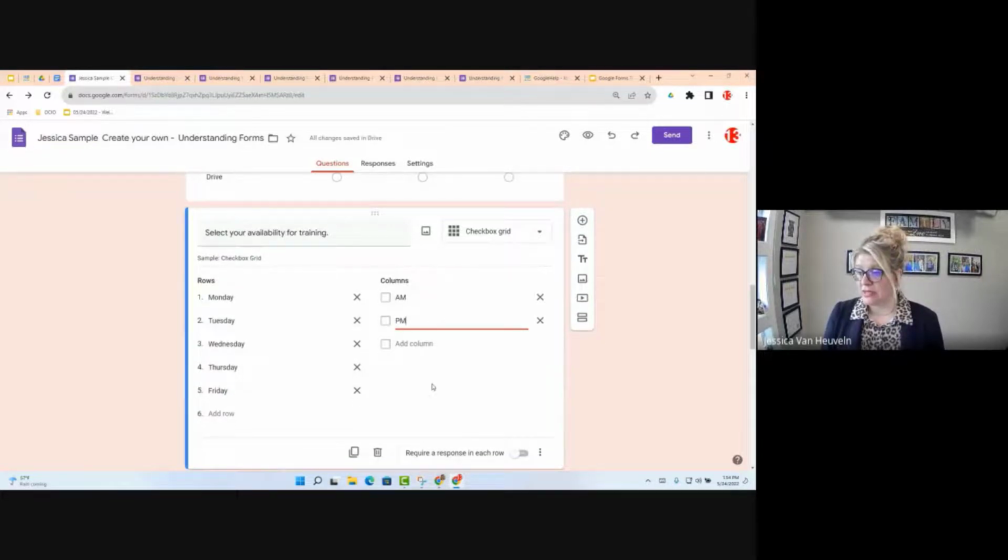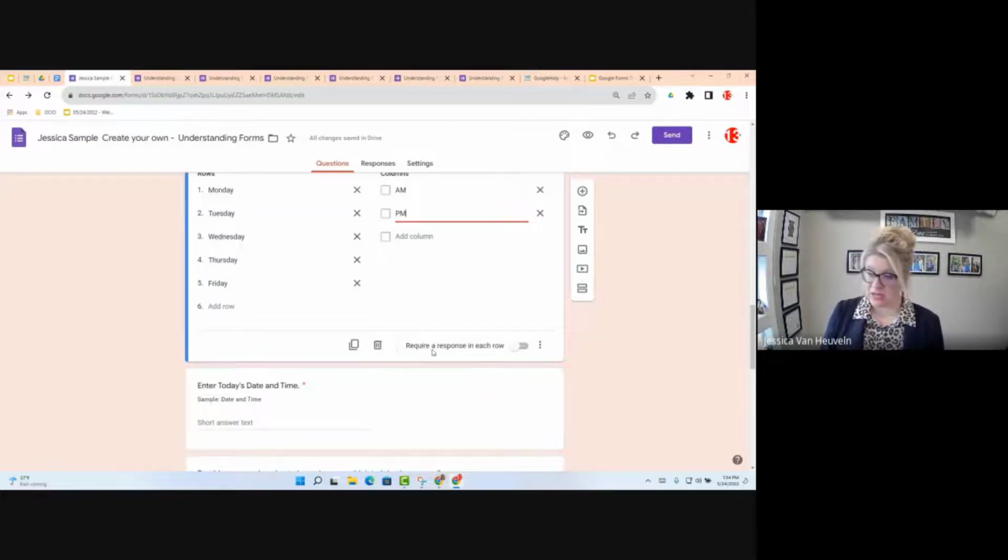Again, notice this one, require a response for each row. Well, this is an example where I do not have an NA option. So they're going to tell me they're available in the AM, but they might not be, because I'm making them fill out each row. Well, that's not going to work, right? You've got to remember the scenario. So in this case, I do not want to require a response for each row. Now, in some cases you might, but this one I don't.